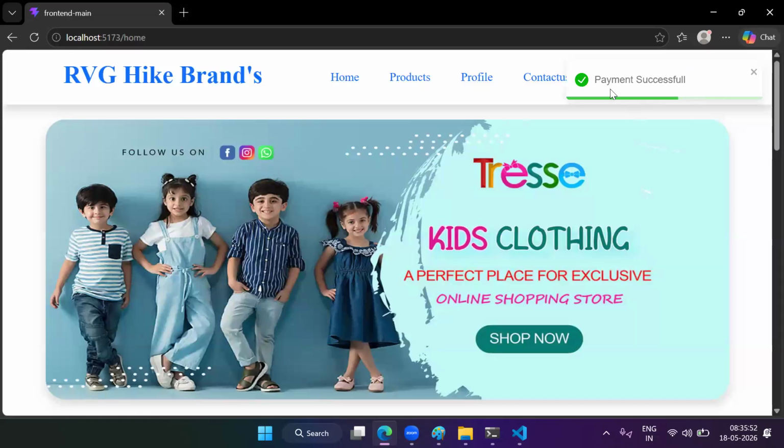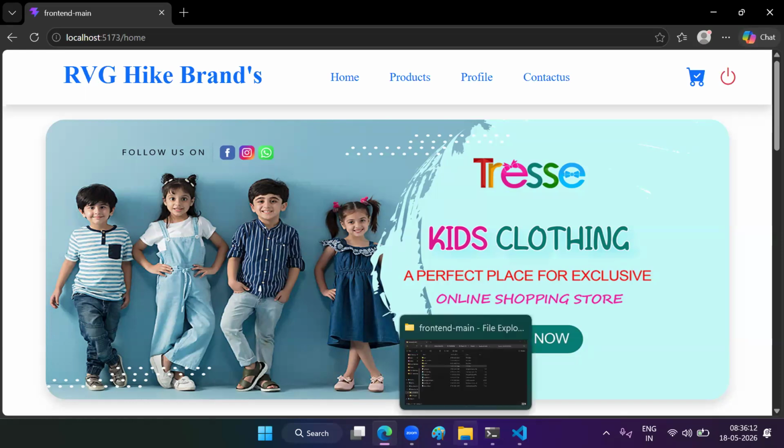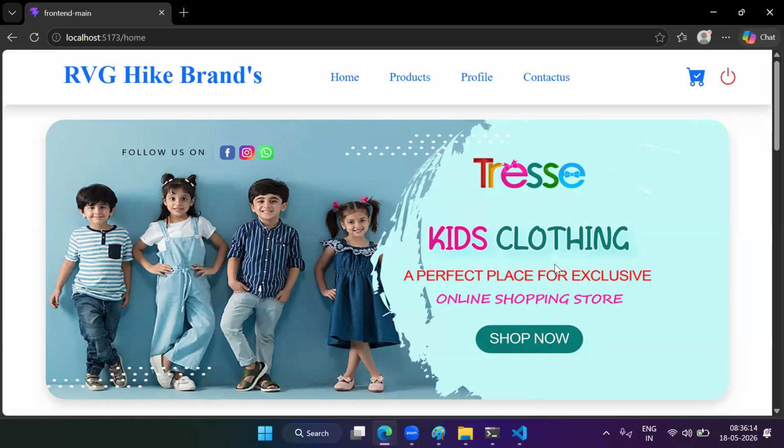So once payment is done, you will show a message, payment is successful, and it will navigate you back to the home page. Now order will be created in the background. So what is that flow? How will that flow be there? All those things we are going to learn. So this is how we are going to develop the project.